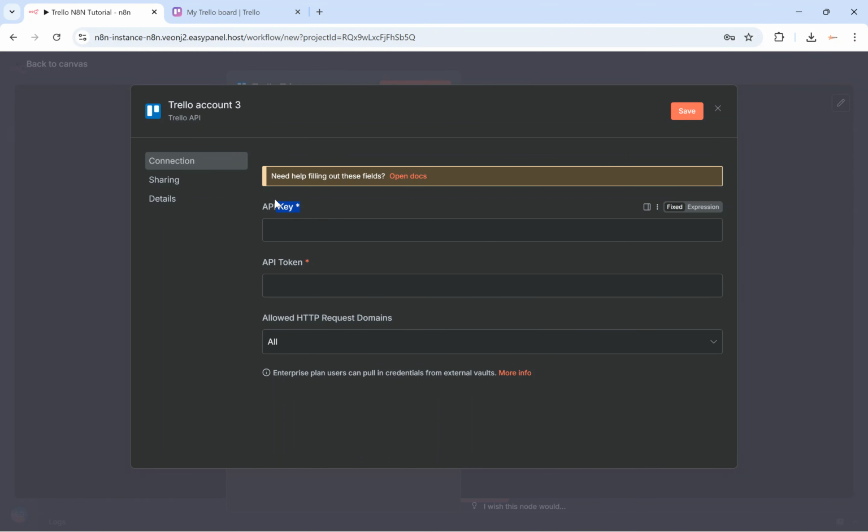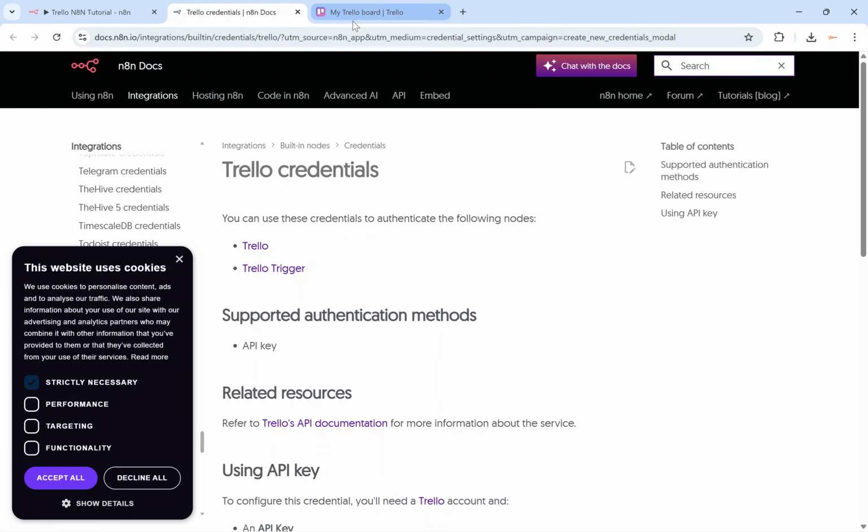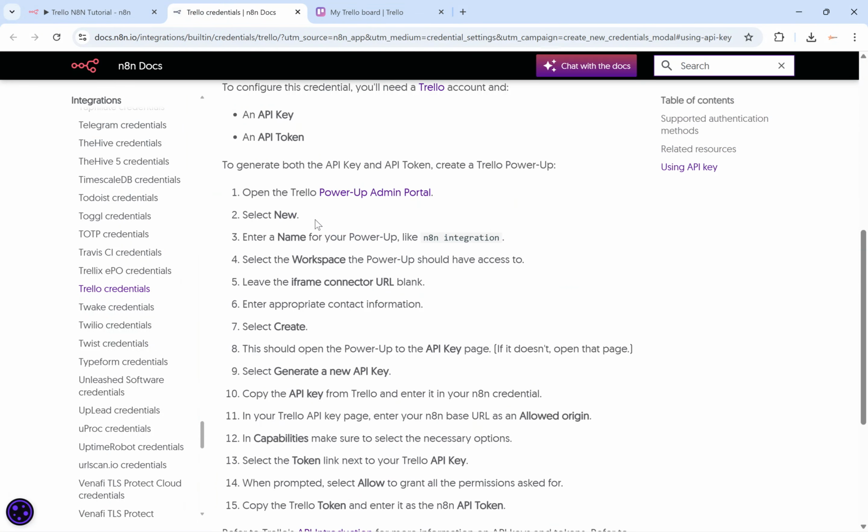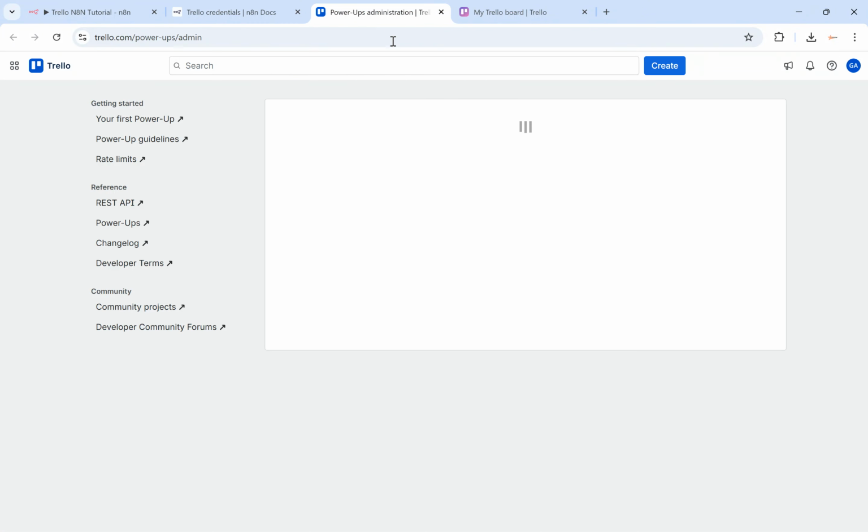Okay. So you basically need an API key and an API token. To fill these details, you click on open docs. And then, yeah, you obviously need to have a Trello account and the Trello board, whatever you're planning to connect. And then you need to generate the API key and the API token through the Power-Up admin portal. So you click on this Power-Up admin portal. I'll paste the link in the description. And then this is what you get.